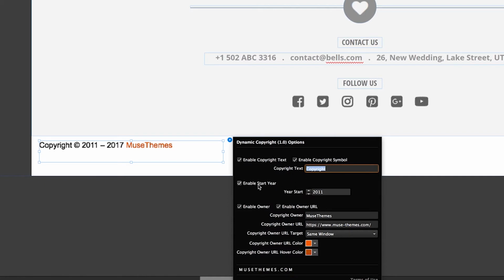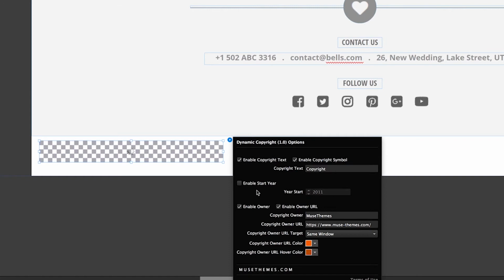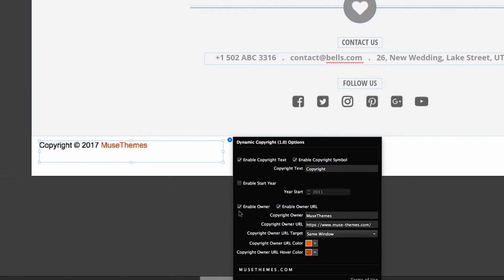Enable start year. Right now you can see the widget is giving a range of years, so if you decide to keep that, you can specify the start year here, or simply deselect it if you just want the current year displayed. Enable owner and owner URL. These give you the option to add the copyright holder name. In this case we have Muse Themes. And the URL allows you to hyperlink to that owner's platform, whatever that may be.